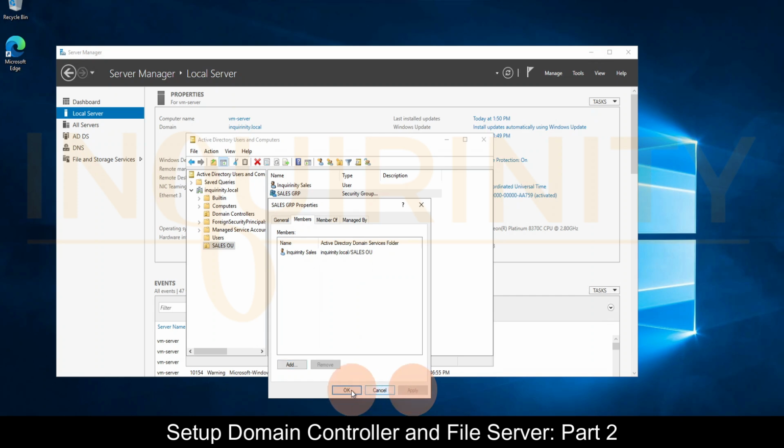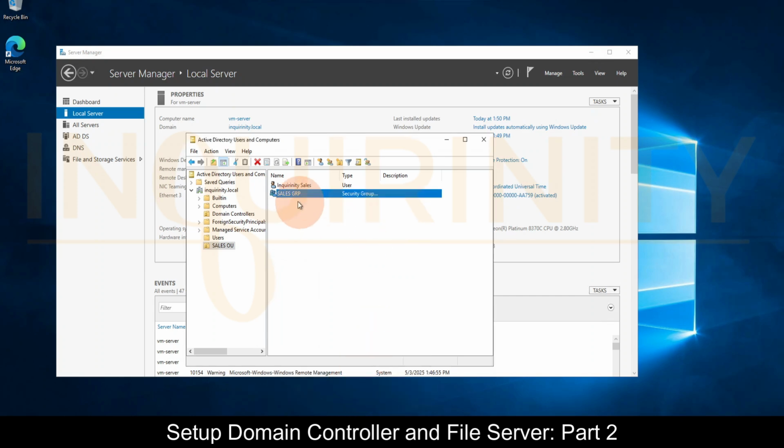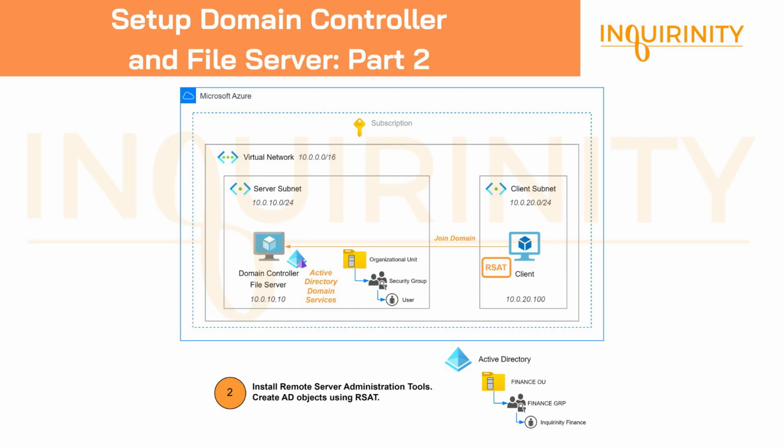Click apply, click OK, and you now have the sales group, the user, and the OU to meet the objectives of task number 1.